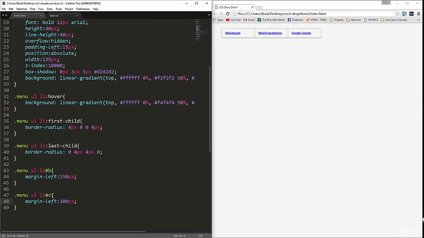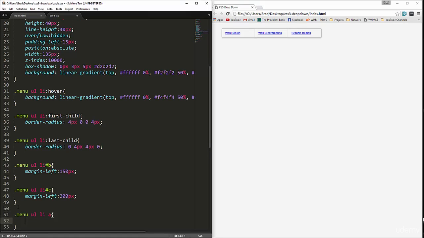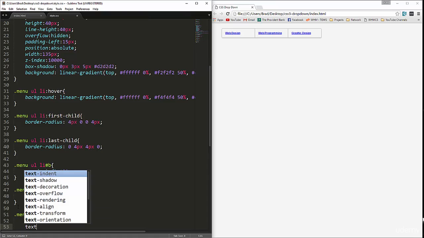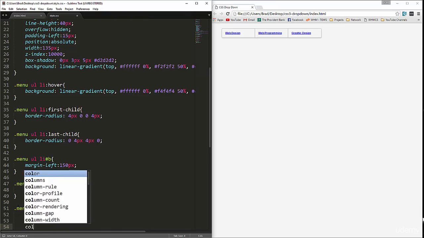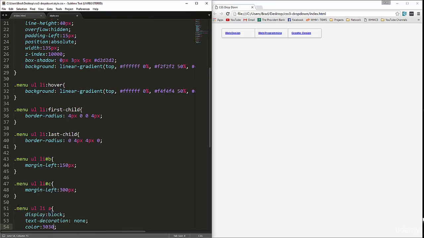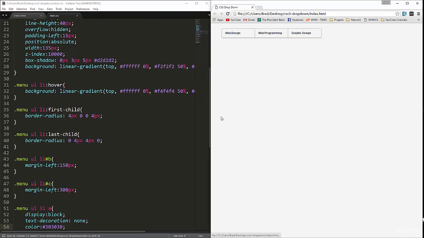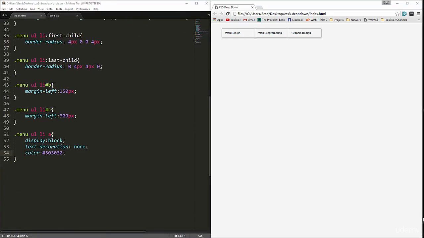Next, we want to style the links inside. So we're going to say menu ul li a for the A tags. And let's say display block. And I want to take the underline away, so we're going to do text decoration none. And let's say color. Go like that. Save it, reload, and now the links look a little better.